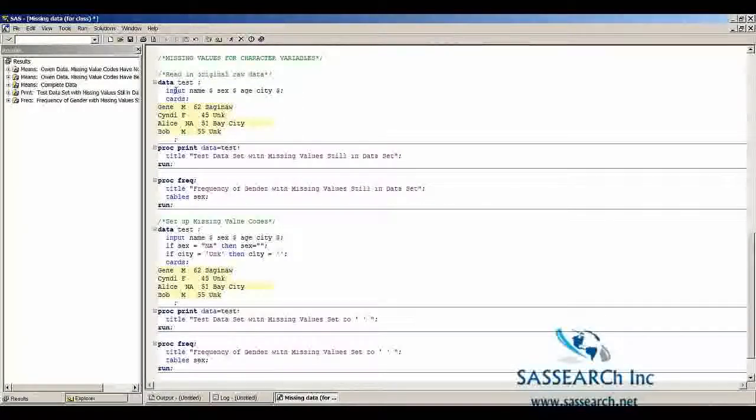So again, we're going to want to take care of these missing values that are character strings. So we're going to set up our missing value codes with if-then statements. Here we're saying that if sex equals NA, and notice I put it in double quotes, then we're going to set sex equal to missing. With a character string, the way we set sex equal to missing is just having the double quotes right next to each other. We could do the same thing with single quotes. So here we're saying that if city equals UNK or unknown, then city equals just two single quotes. So we're setting city equal to missing.